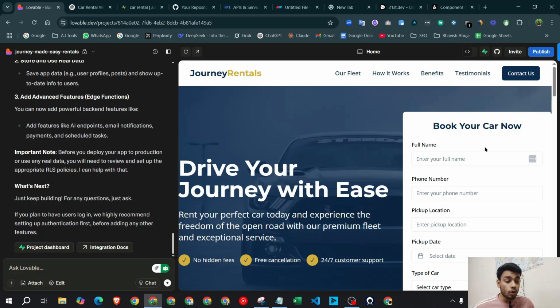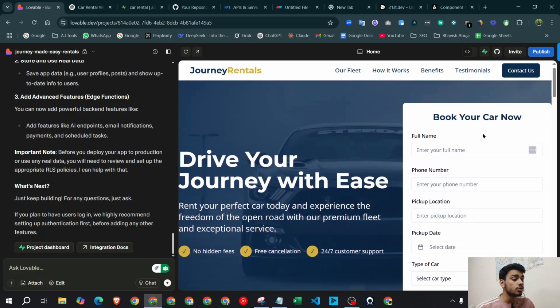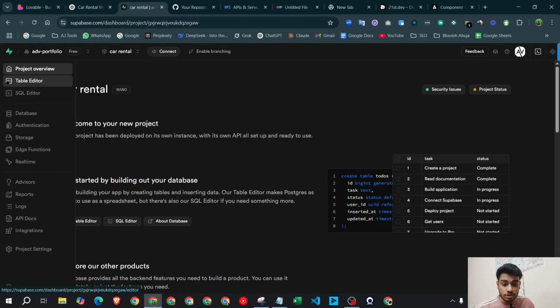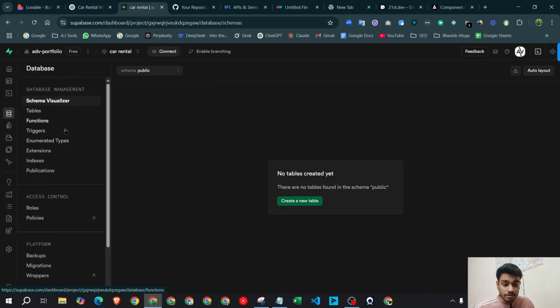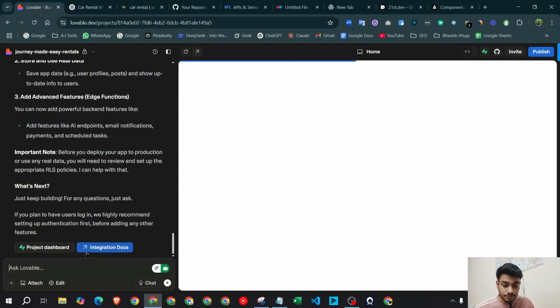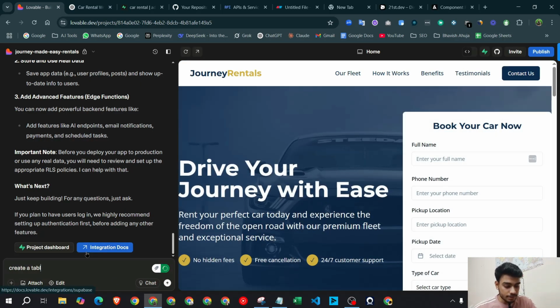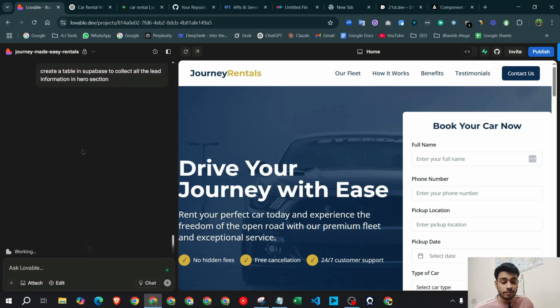Okay, and now I want all this form information to be collected into my Supabase account. Let me show it to you. This is the database, and you will see I haven't created any table yet. So now let me create a table. Create a table in Supabase to collect all the lead information in the hero section. I have given a simple prompt, and Lovable will do it for me.